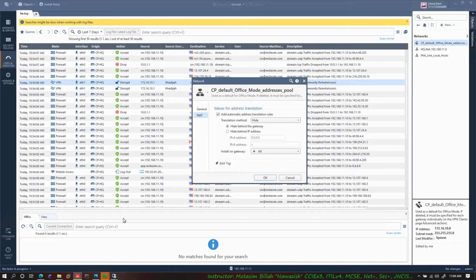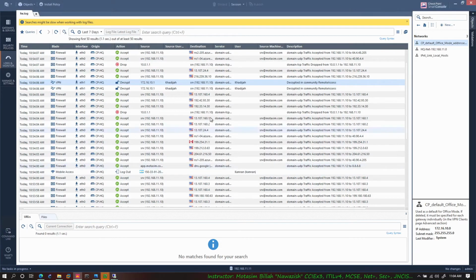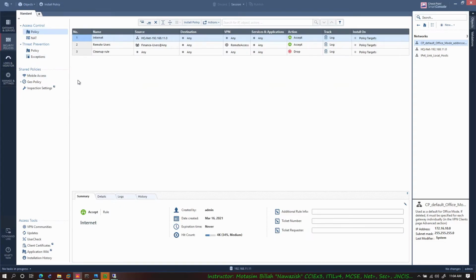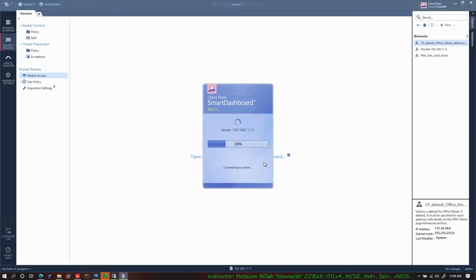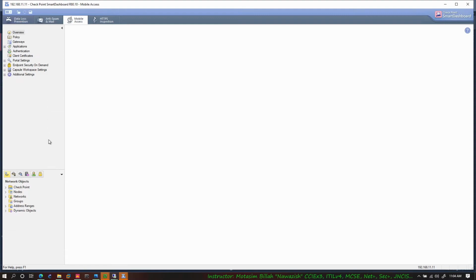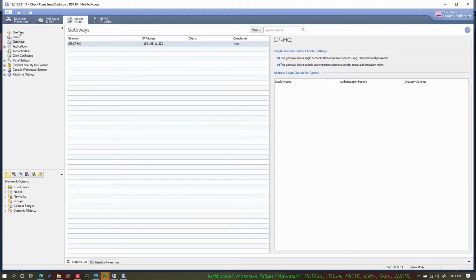So that is how you generally configure SSL VPN and Remote Secure in Check Point firewalls and gateways. Now let's go to the security policies, and let me click on mobile access and open the SmartDashboard for mobile access, so I can give you some more information on this policy. Let's start from the overview.